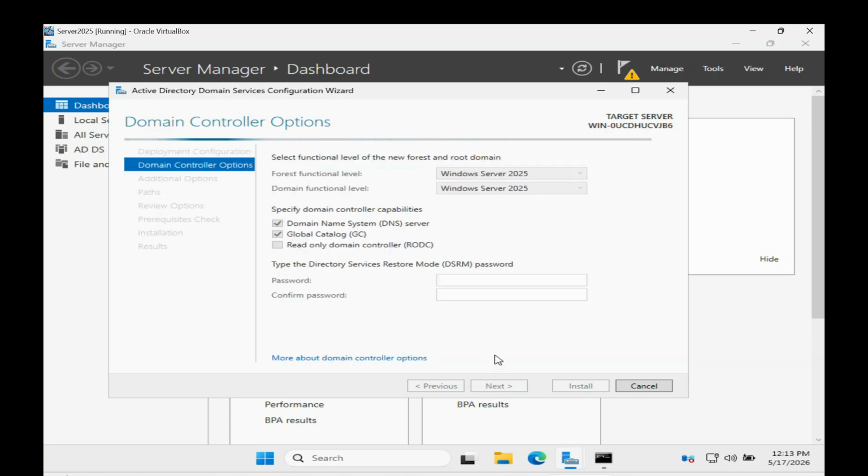Again, that should probably take a moment or two. We will try to hurry. If you notice, it does ask us some questions. We want to select a functional level. We're going to leave all these by default. And we can set a password. It's not ready yet.